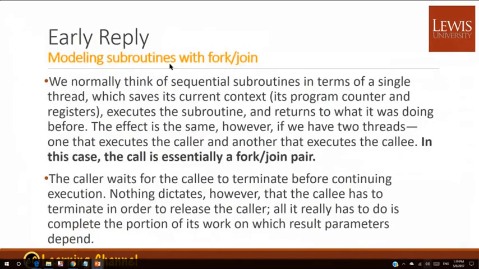Early reply: modeling subroutines with fork join. We can now think of sequential subroutines in terms of a single thread, which saves its current context, executes the subroutine, and returns to what it was doing before. The effect is the same. However, if we have two threads, one that executes the caller and another that executes the callee, the call is essentially a fork-join pair. The caller waits for the callee to terminate before continuing its execution.